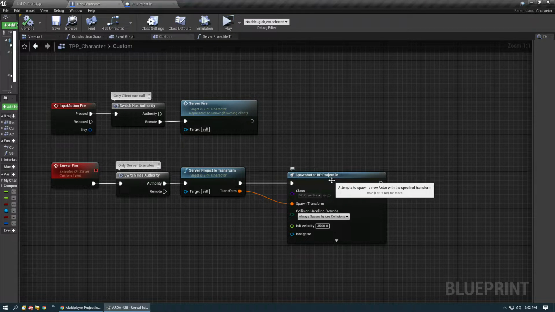Pass that off to spawning the projectile, which uses projectile movement component. Now I have the initial velocity down here, so that's just going to be your muzzle velocity. So you set that up. I have it a low value so you can see them things.